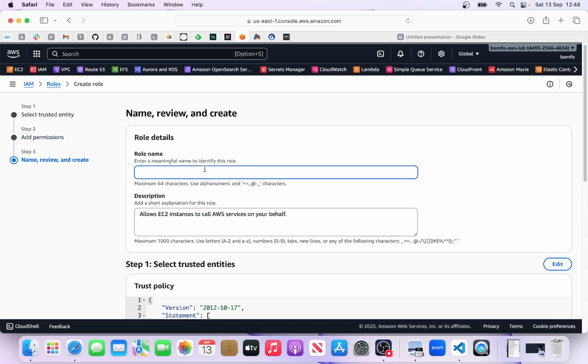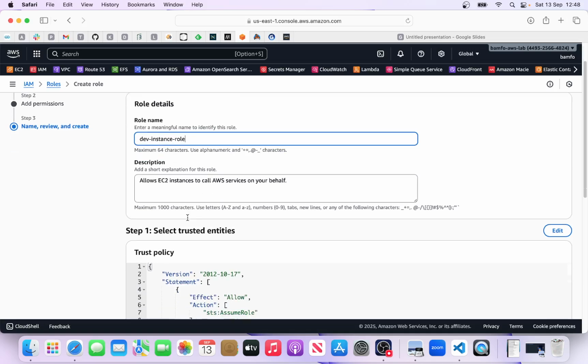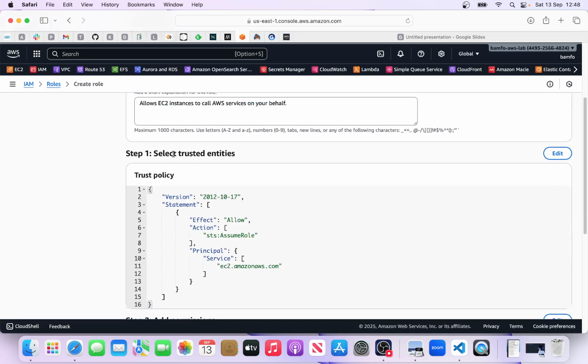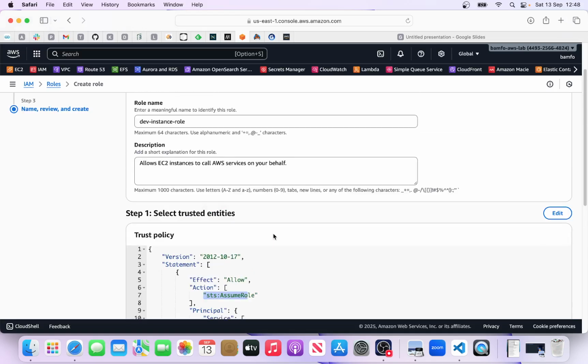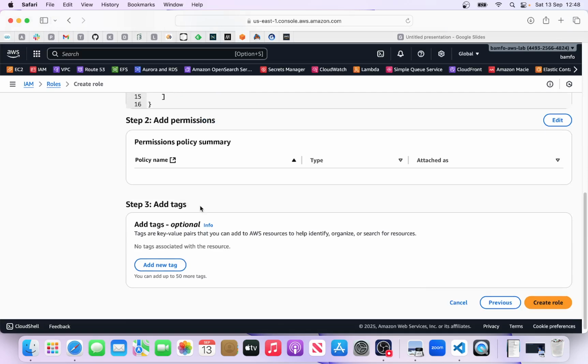So let's call it dev instance role, something like that. You can describe it if you want, and this is what we call the trusted entity. Basically, who is allowed to assume a role. The who is the principal, or the entity or the identity, which is a service, and that is going to be EC2. It's going to perform STS assume role, and the permission is what we are going to give.